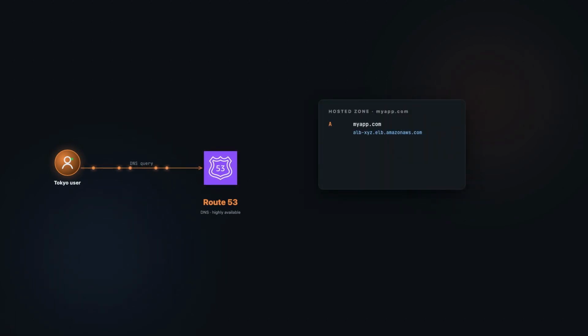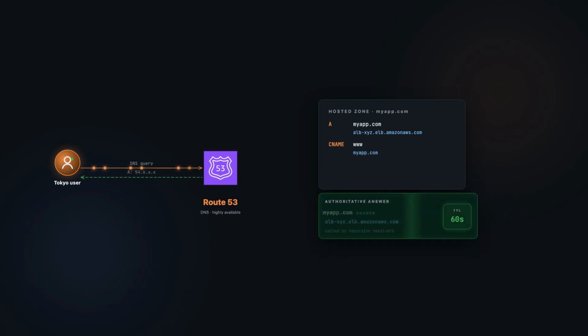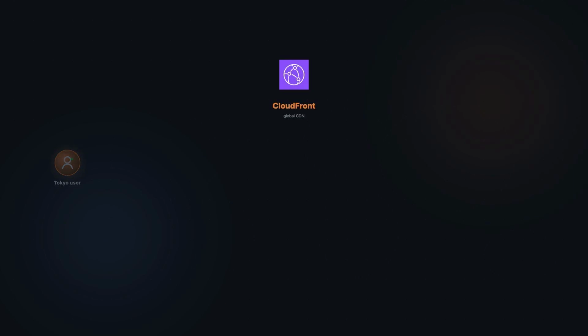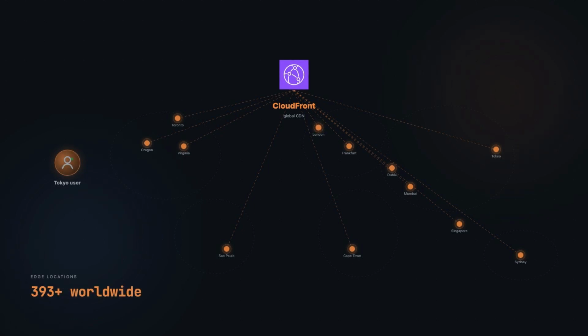Users will not type a random AWS load balancer address, they type your domain. So myapp.com needs to point to the right place. And Route 53 is AWS DNS. It reads your hosted zone and answers with where traffic should go. With a short TTL, resolvers know when to refresh. But DNS only helps users find you. It doesn't make the world smaller.